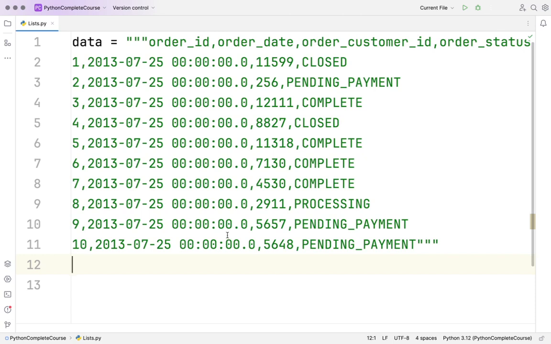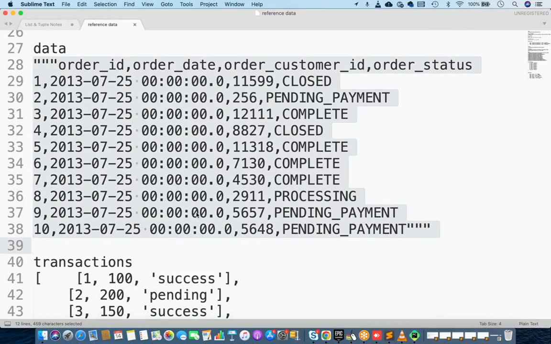Now what I want to do is I want to work on this data, and let's say I want to count the frequency or occurrences of each order status, that how many closed orders are there, how many pending payments are there, how many processing are there, and so on. That's what I want to do. Count the number of each order status. For example, closed might be 2 times, complete might be 4 times, and so on.